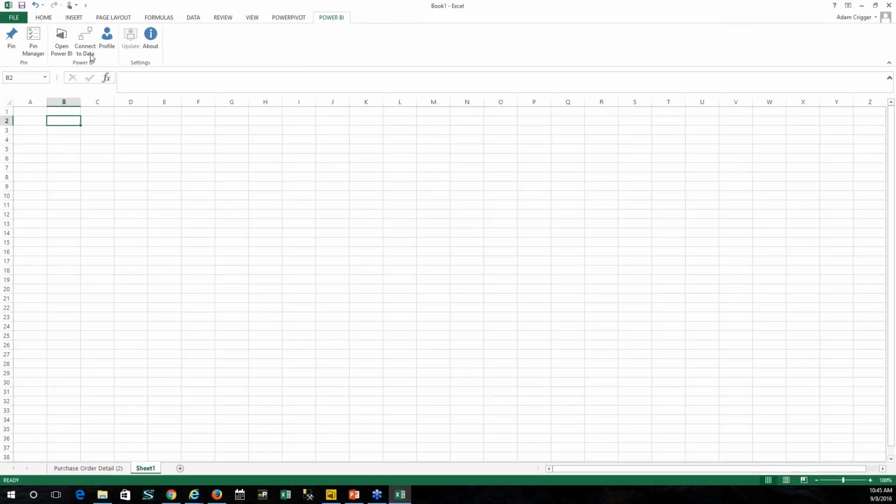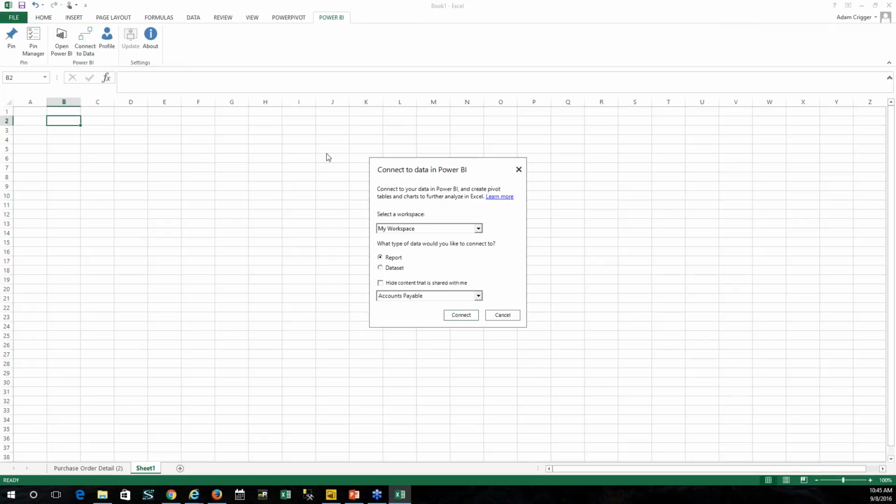If I click in this tab here and go to connect to data, I'm connecting back to that same demo environment in the Power BI Cloud. And if I go grab our sales, there's a sales ad hoc report that you saw there as well, connect.